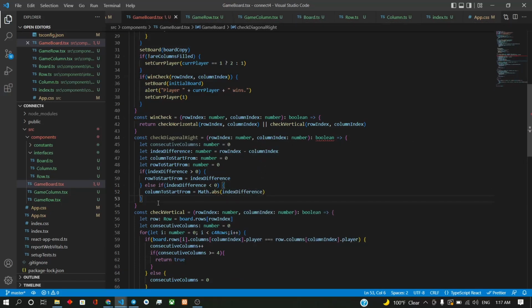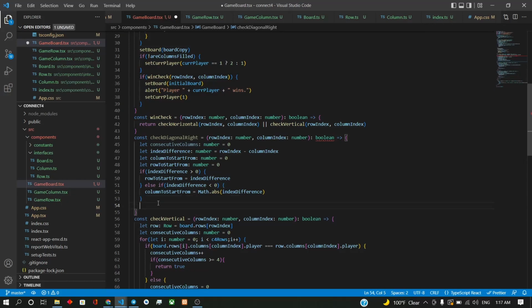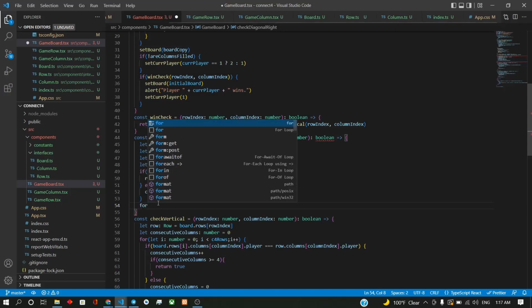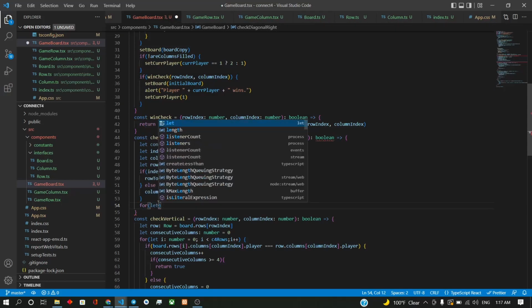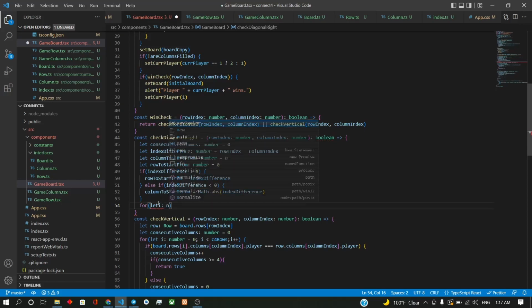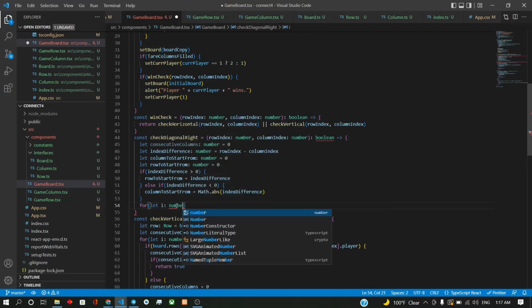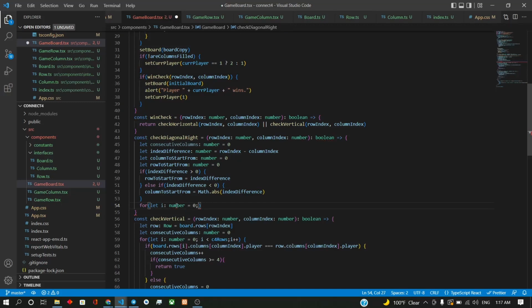So yeah, now we have the row to start from, and now we're going to have a for loop that adds the row by 1 and adds the column by 1 each time until we get to the end of the board. And then we'll just count the consecutive columns. So for let i, which is a number, set it to 0, and we're going to be looping over the rows, so i less than rows length, and i++.